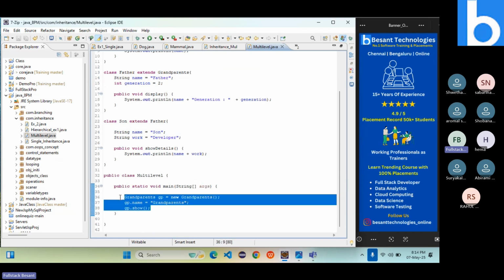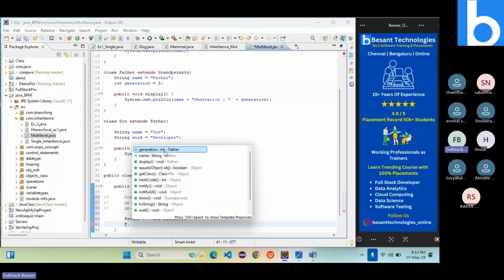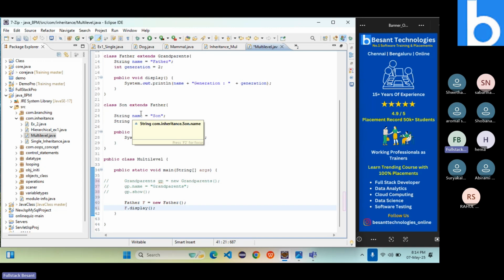Now I'm creating an object for my Father class. So Father f equal to new Father, and then f.generation. Already the values are fine, so I'm just calling the display method. What will happen? I will get the values of the Father class: father and 2.